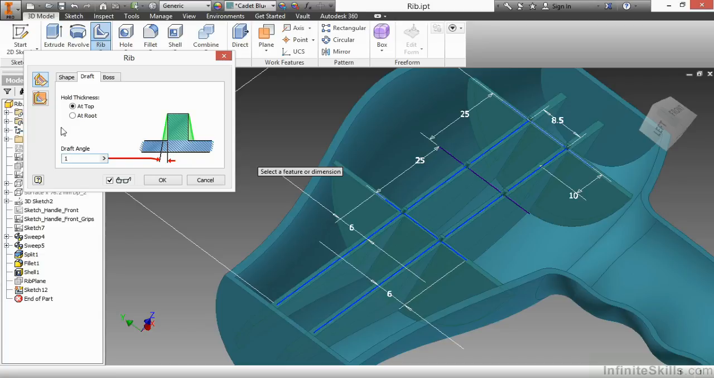Now, anyone who knows plastic design knows that you might get a couple of sink marks or some uneven cooling of your material on the outside of this plastic piece if you have a lot of thickness at that root of your rib. So in this particular case, I'm going to hold the thickness at the root, and that's actually going to make it narrower at the top instead.